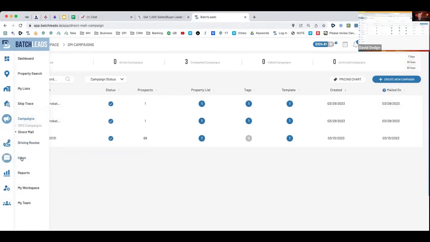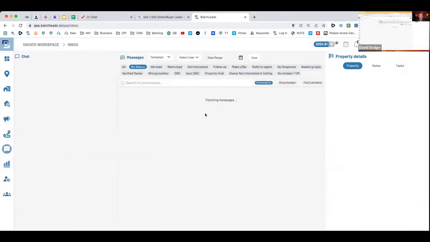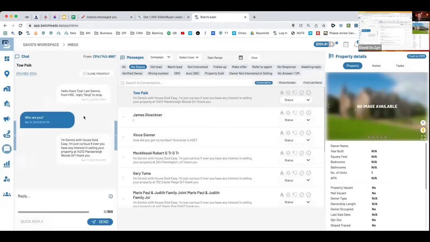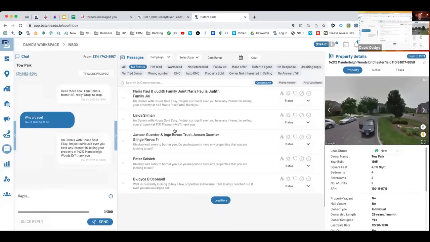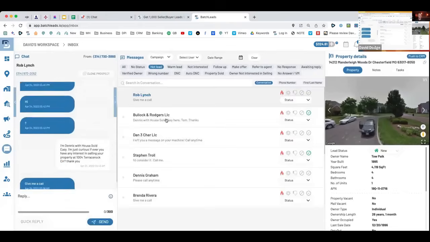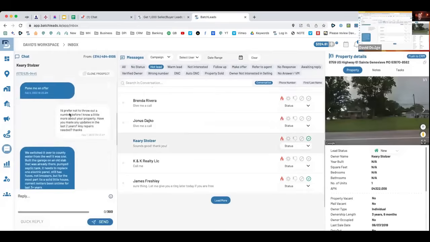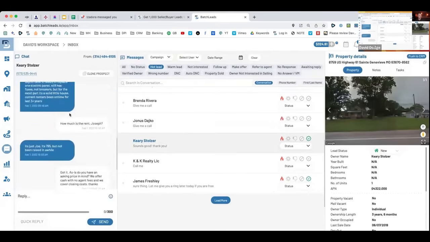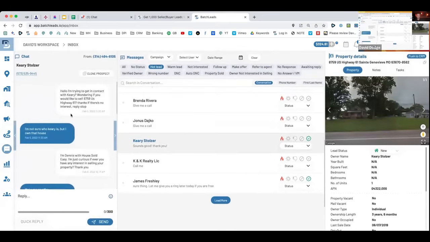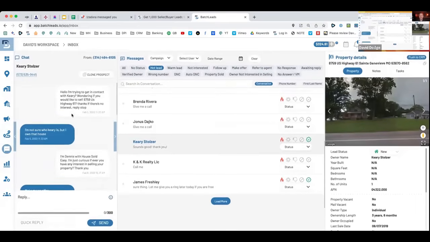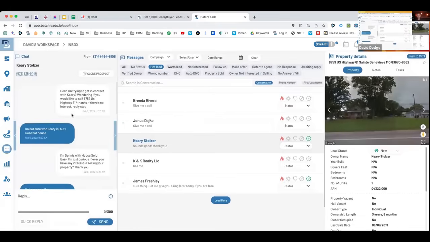I'm going to skip driving routes, but I'm going to hit on inbox. Inbox, assuming you are doing cold text messaging, is the easiest place to manage and monitor all your conversations. Let's say I want to look at some of these hot leads. I can go down here and look at a hot lead, and this is the conversation that we're having with the seller. Some days we'll do 100 conversations. Some days we'll send out 1,000 or 1,500 text messages to start conversations with property owners and see if they have interest in selling or listing their home.